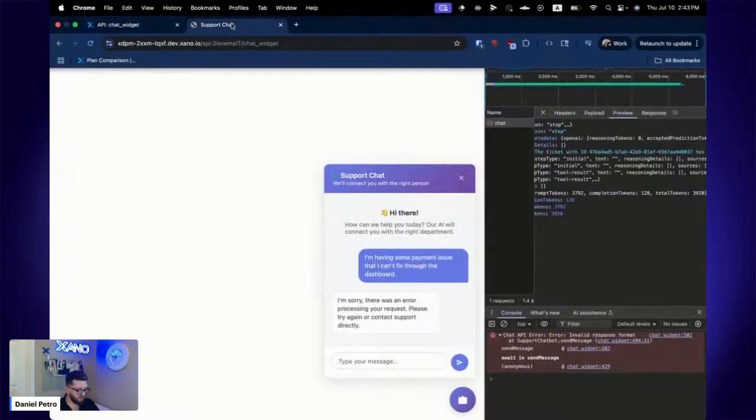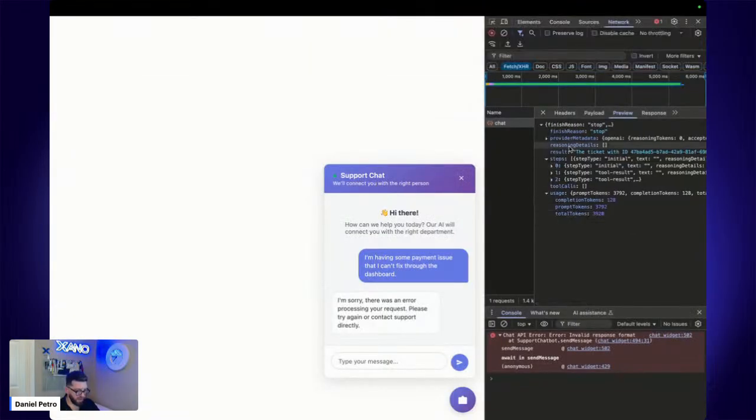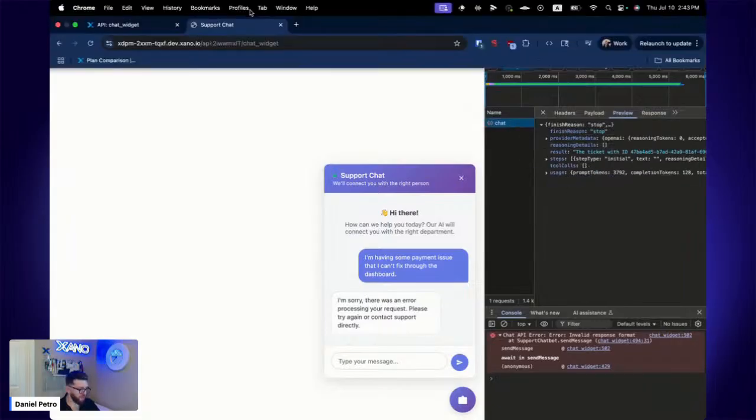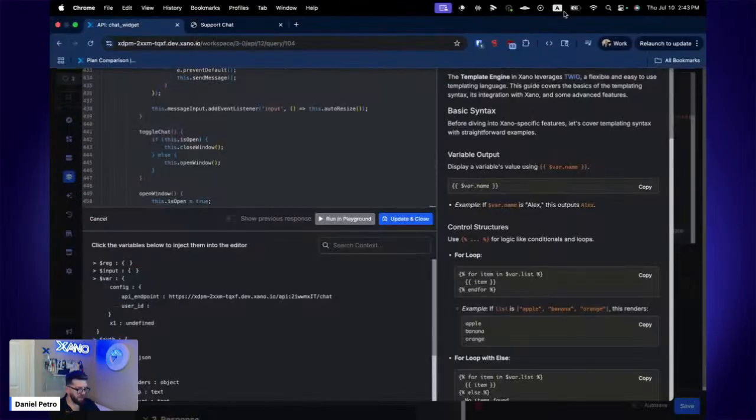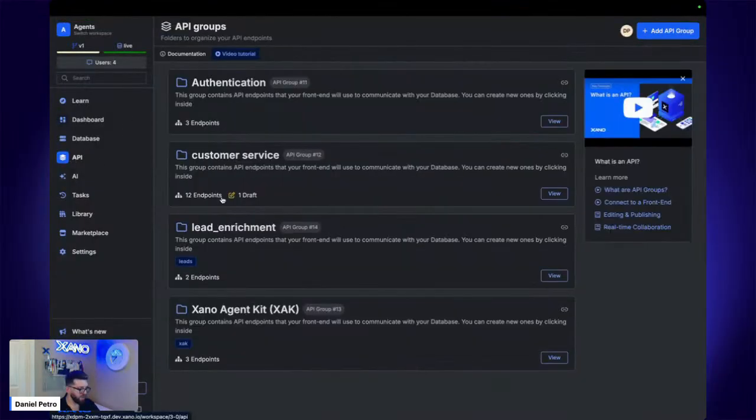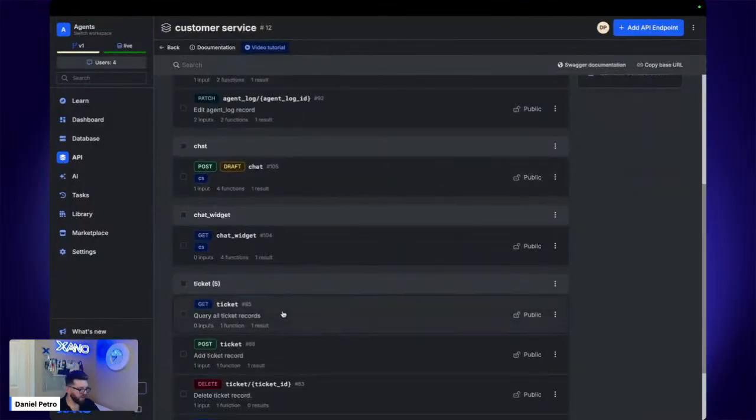Let me look at, let's look at the chat endpoint too. I'm going to go ahead and duplicate this tab. I want to keep that code open so I can easily go back to it. And then we can go to our chat endpoint.